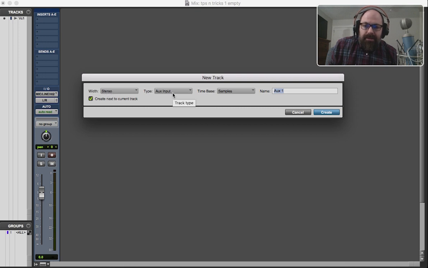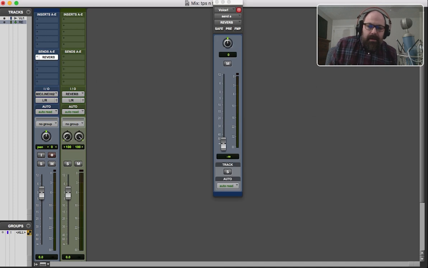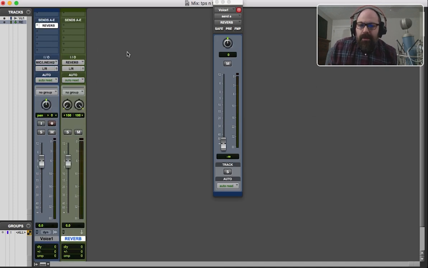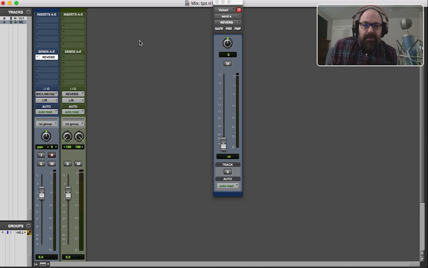So we're going to create a stereo auxiliary track, time-based samples, that's fine, and we're going to say it's called Reverb. And if you like yelling, you can name it in all caps like I just did. So now I've got an empty track called Reverb. It does not have reverb on it yet. It's not really a reverb yet. But my intention is to make it a reverb return track for all of my sends.